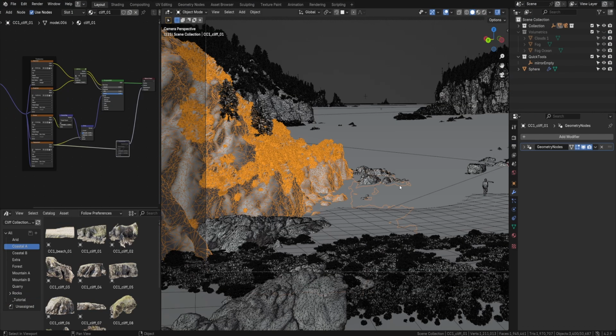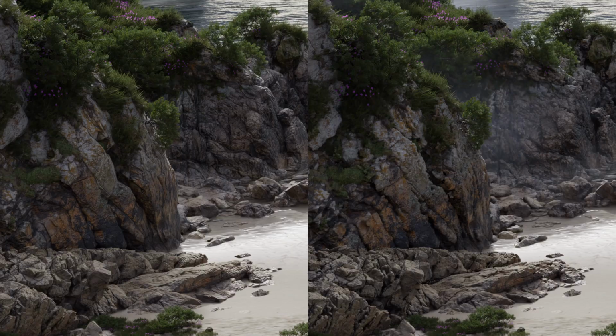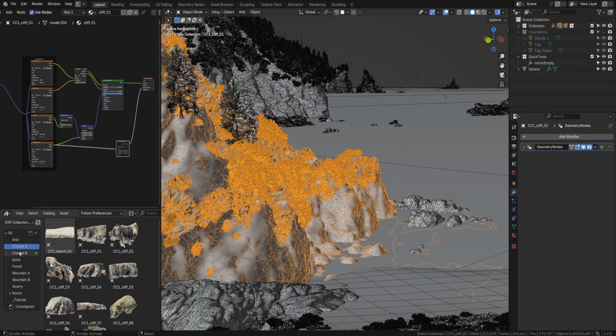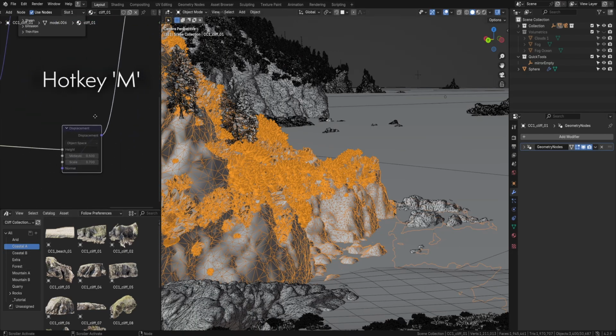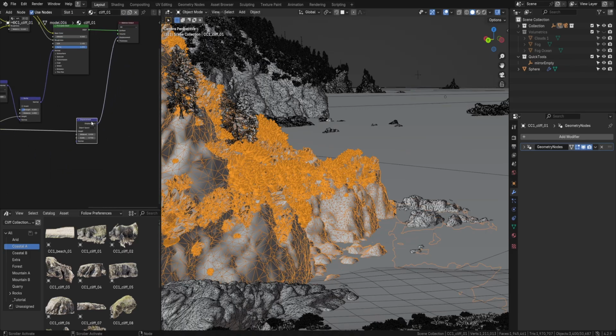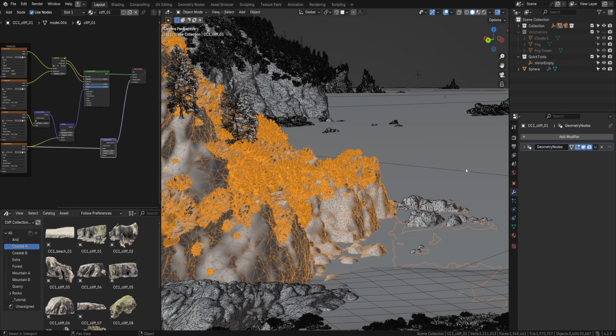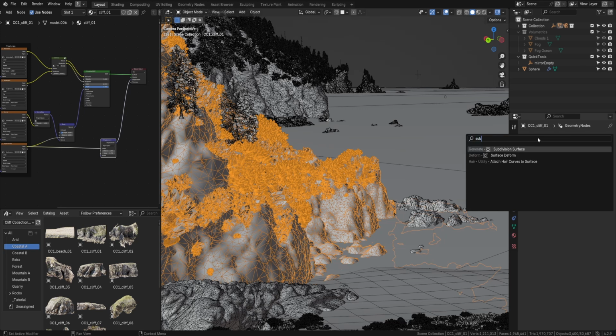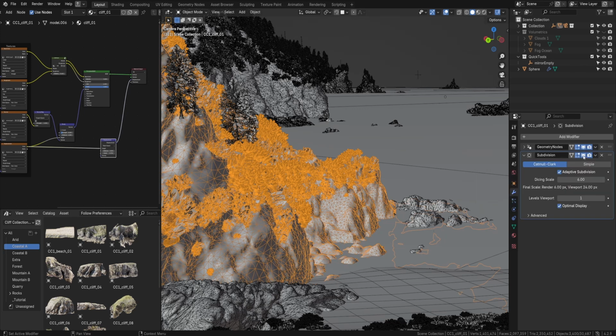Before hitting render now, I want to add displacement mapping to the cliffs and rocks in the foreground. This will give some extra details to the assets. The first step you have to do is enable the displacement node in the shader editor for every material you want to have the effect on. Next, add the subdivision modifier. This might take some time. Once it's there, disable it in the viewport, you don't need it.